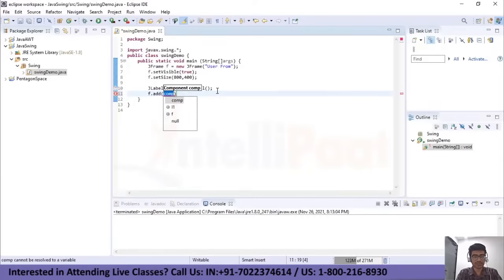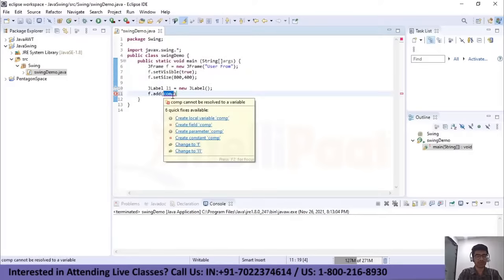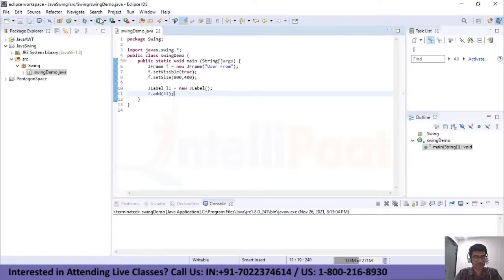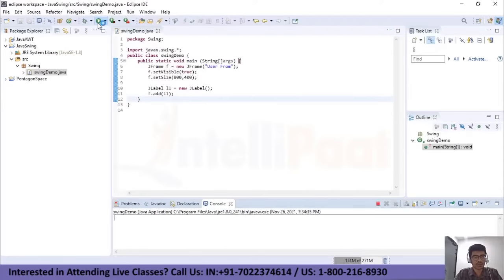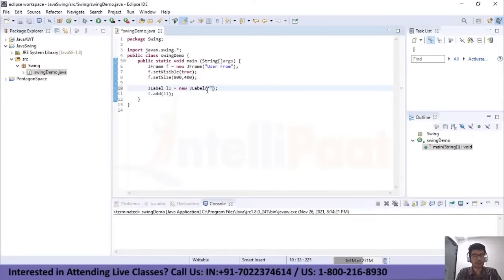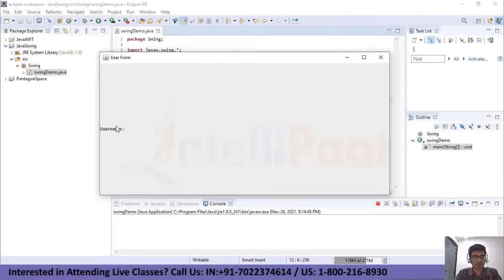Add is a function which takes in an argument. Whichever component you need to add, you need to put the name of the object inside the parameter. So if I want to add this label, the object is called L1, so I need to give the argument as L1. Now if I save it and run the program, there is nothing displayed because JLabel takes in an argument, and here I need to type in whatever text I need to display on the label. Here I need to display username, right? So I'll type in username and a semicolon. And now if I save it and run this program, here the label username is displayed.